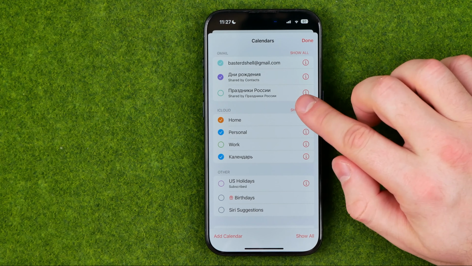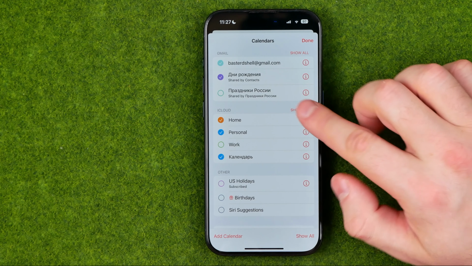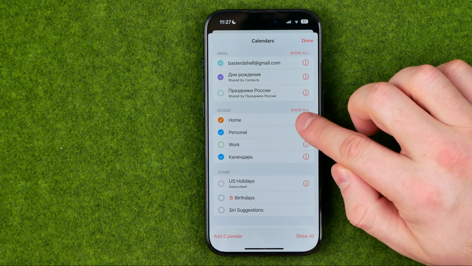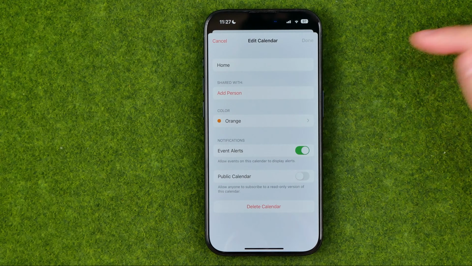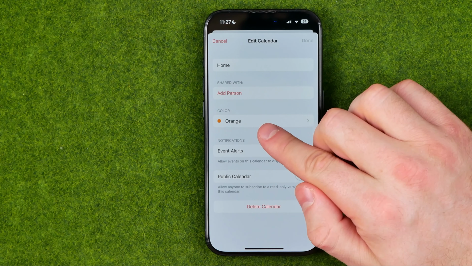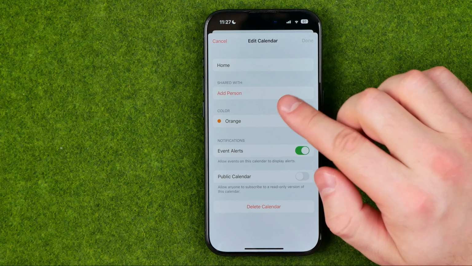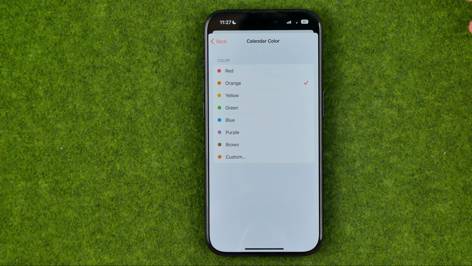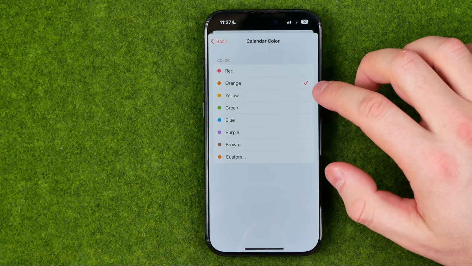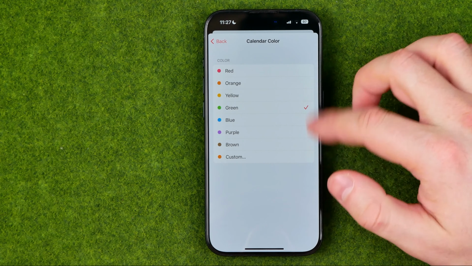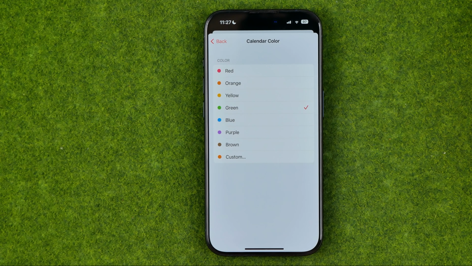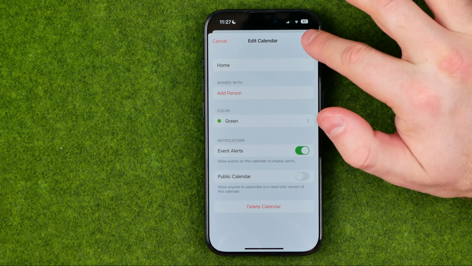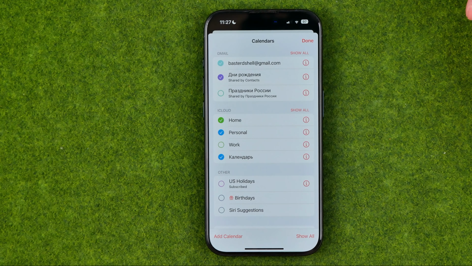And now all we have to do in order to change that calendar's color is just tap the i button next to it. And that's where we can easily find the color. In my case it is orange. However, if we get into it, we'll be able to change its color simply by selecting any other color from that list. After that, don't forget to tap Done to save the changes.